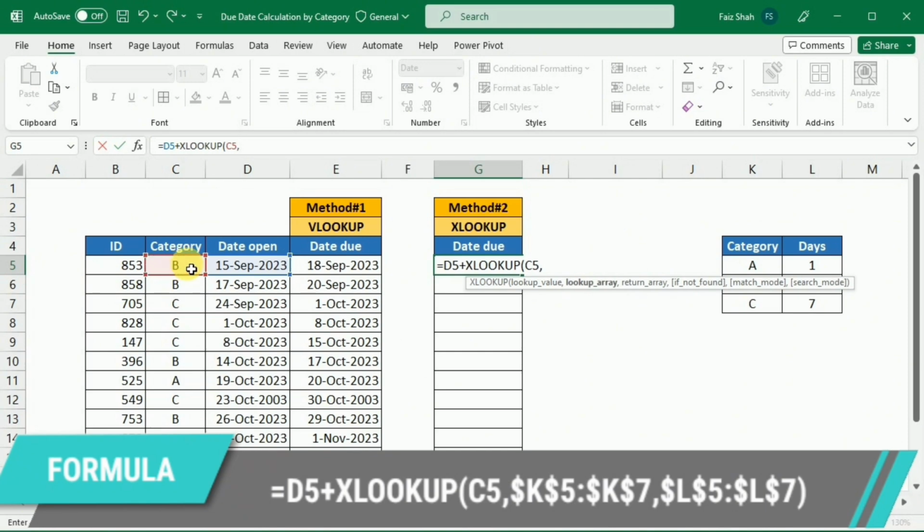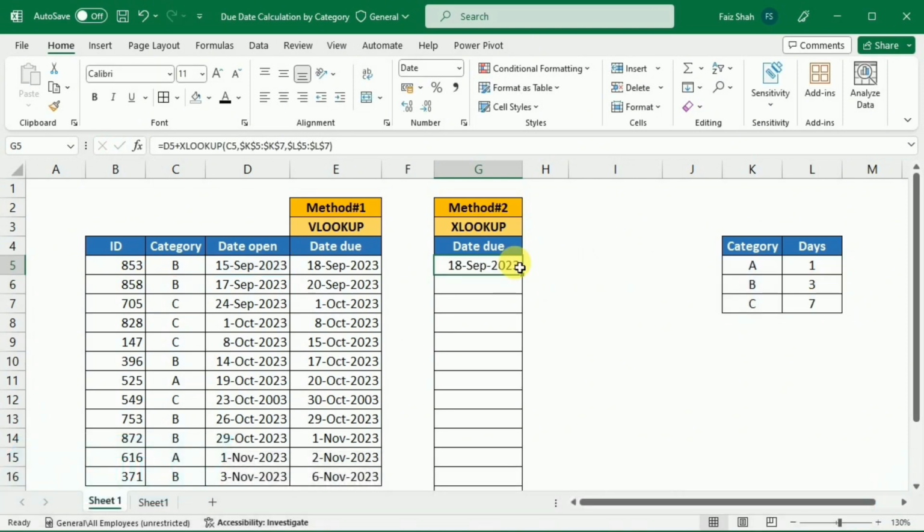After this, I have to select the lookup array, and the lookup array is given in this subtable of category. So I will select all the categories and lock it by pressing the F4. After this, I will put comma, and the return array is actually the number of days that is given in the front of the categories. So I will select all the number of days, and after selecting them, I will press F4 to lock them. After this, I will close this bracket and press enter. And again, for the rest of the calculation, go to the bottom right corner and double click it. So you can see that the same due date is calculated using the XLOOKUP function.